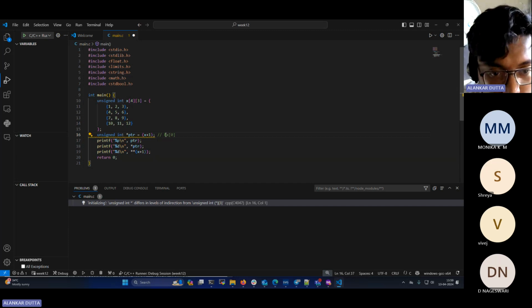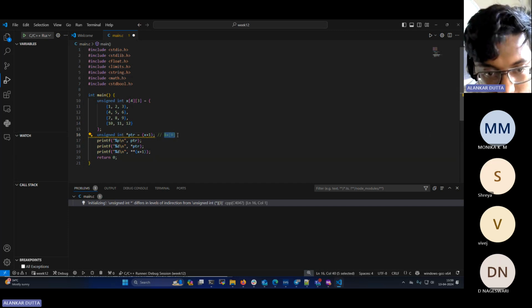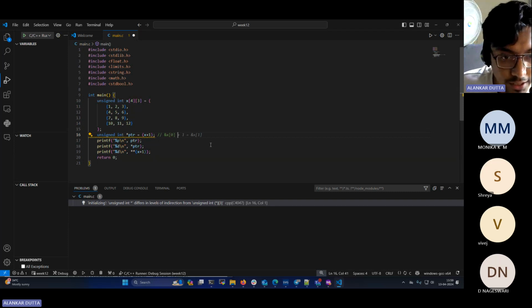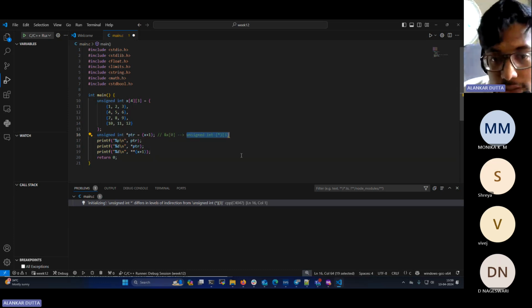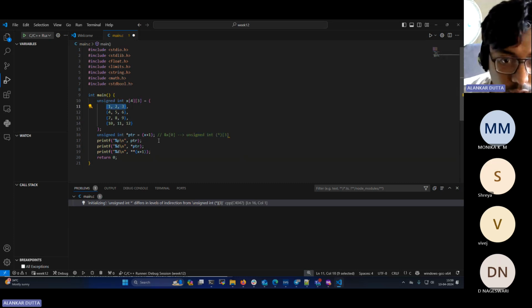And what is the type of this pointer? What is the data type of this pointer? The data type of this pointer is something like unsigned int star 3. What this would mean is that this data type is of the size 3. So this actually corresponds to a collection, not just one integer, but a collection of 3 integers. So this actually points to the entire row itself, and not just one value. And that's why when I give an int star ptr, this left hand side is different from the right hand side, and that's why I get this warning.